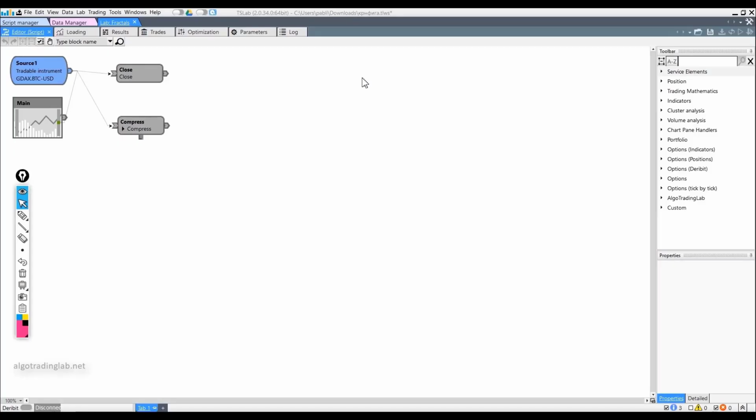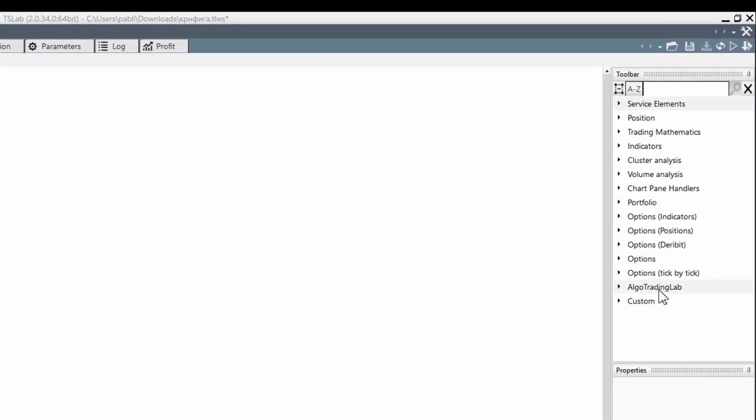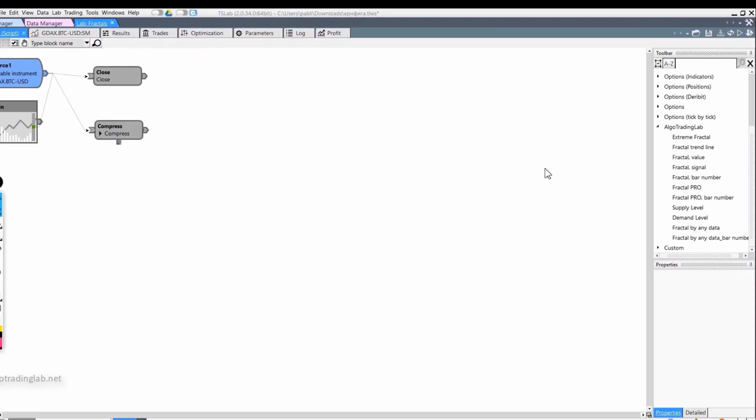Okay, done. Now we see that we have a new section, Algo Trading Lab. This is our section with the indicators we've just installed. As you may have noticed, there are various indicators here. Now I'm going to talk about each of them in more detail.